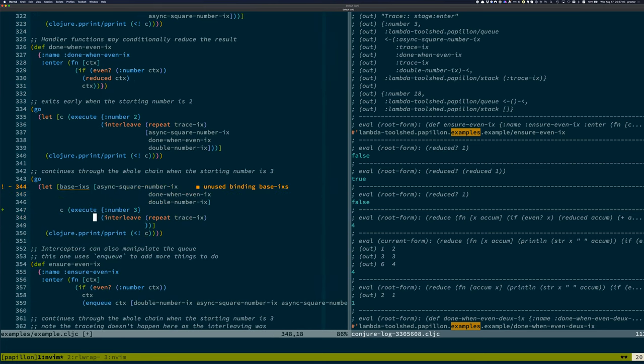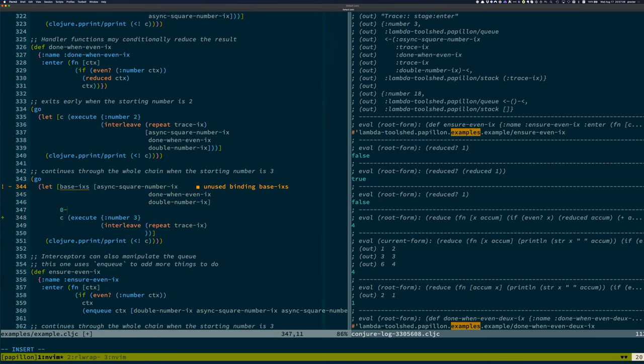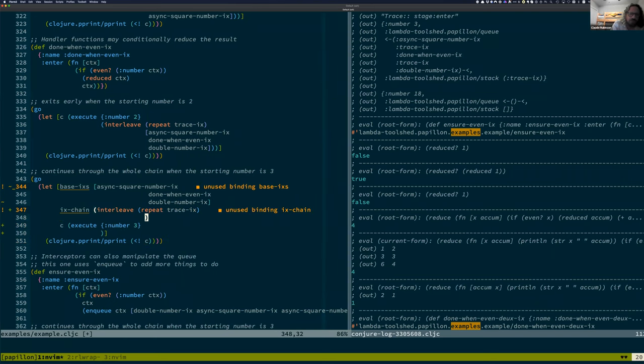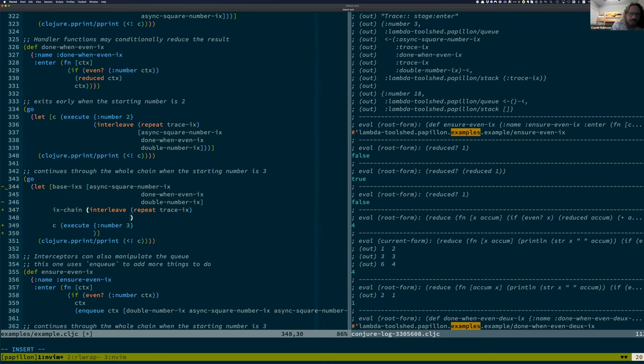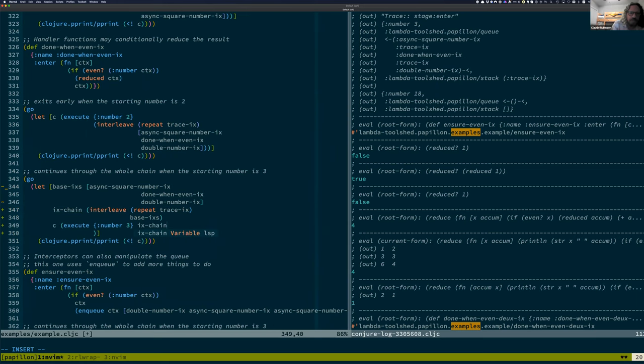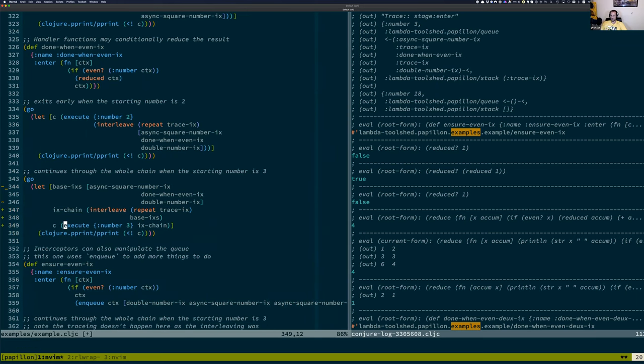Okay, and then execute, wait a minute, is execute a function? What's actually executing the interceptor chain? That's the execute function. That is the one that understands what to do with the enter, leave, and error functions. Yep, and it's passing one to the next to the next to the next.